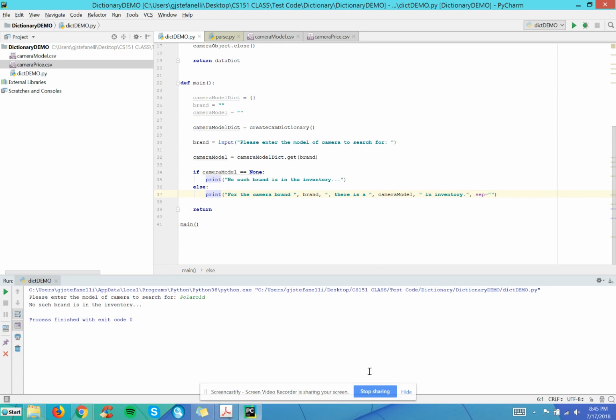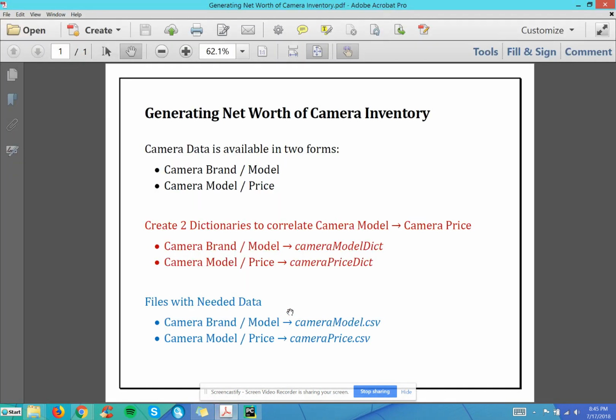So when we come back in our next video, I'll show you how to continue working with this project so we can create the correlation between camera brand and price in dealing with our project.